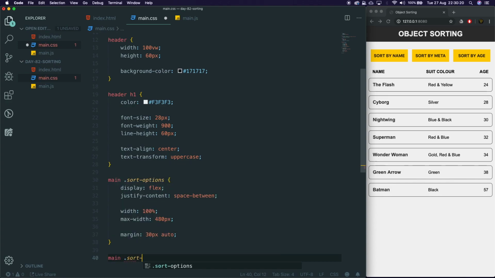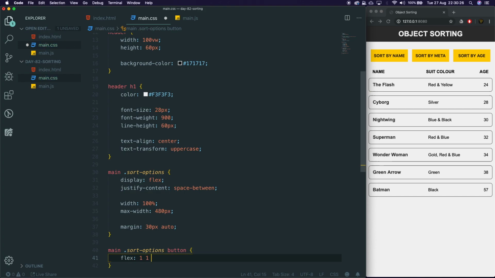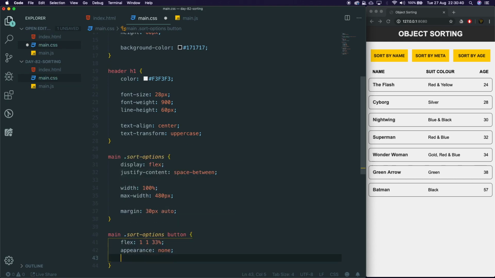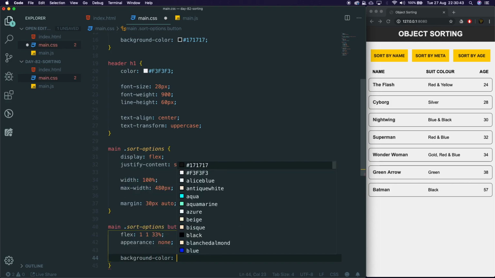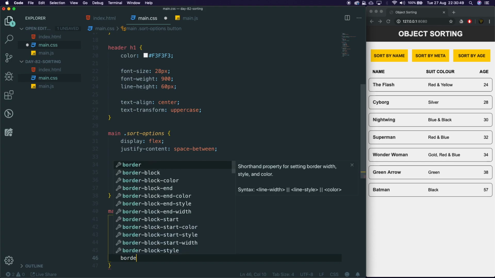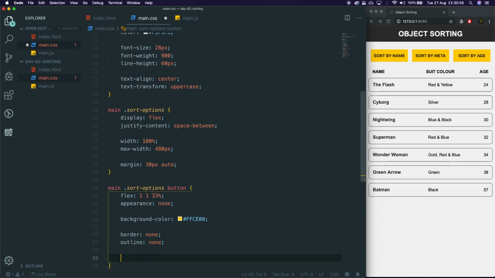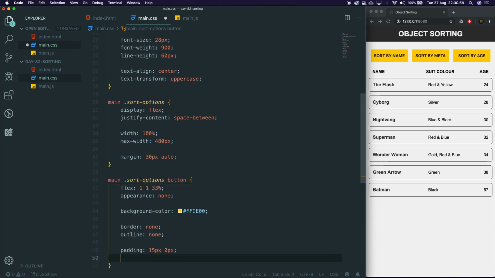We're then going to say main .sort-options button, and we'll give this a flex of 100%. Maybe not 100%, maybe 33%? I think that makes sense. That's flex basis. I'm not even sure if I'm doing that right. Background color is going to be FFCE00, which is my favorite color, yellow. Border none, outline none, padding of 15 pixels and a margin of 0 pixels 8 pixels.